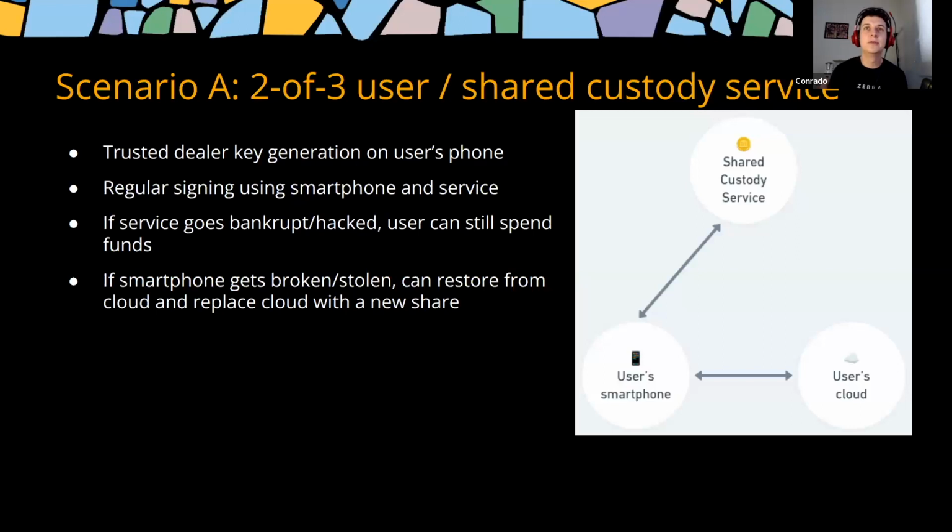For example, the scenario that I just mentioned: you have a share in your phone, you have a share in this shared custody service, and a share that's backup in your own cloud, using 2 out of 3 FROST. So if you want to sign a transaction, you open your wallet, you create your signature share, then your wallet will talk to this shared custody service. They will sign, they create a signature share, and then with these 2 signature shares, you can create the final signature and send the transaction.